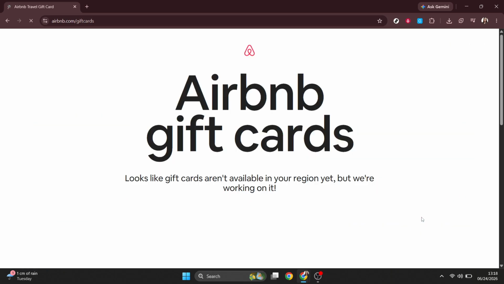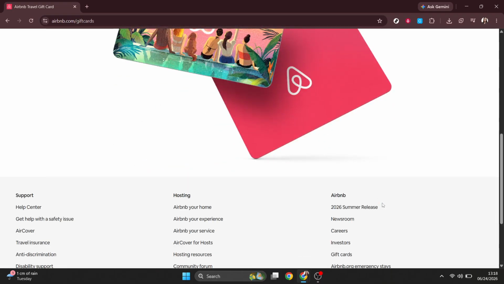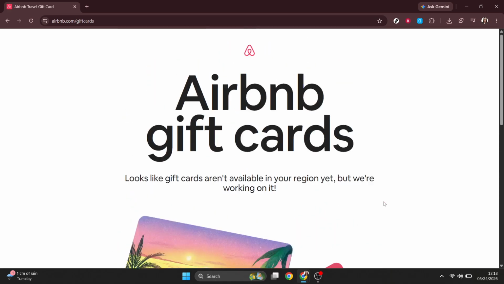Enter the code exactly as it appears on the physical card or in the email, paying close attention to letters, numbers, and any dashes if they're included. If you make even a small typo, the code may not go through, so it's a good idea to check it once before submitting. After that, click Redeem.